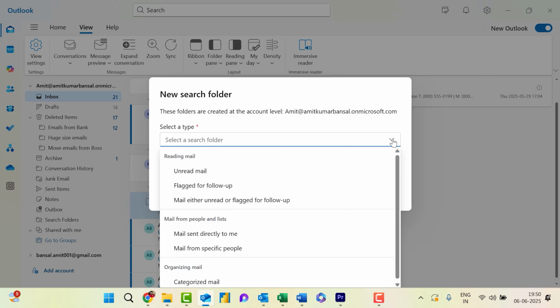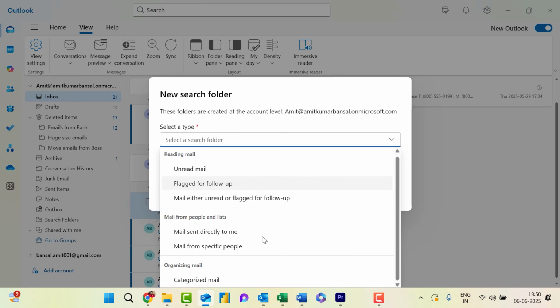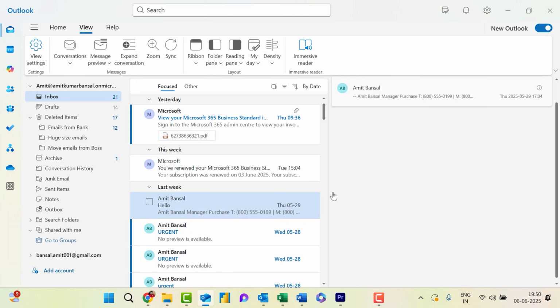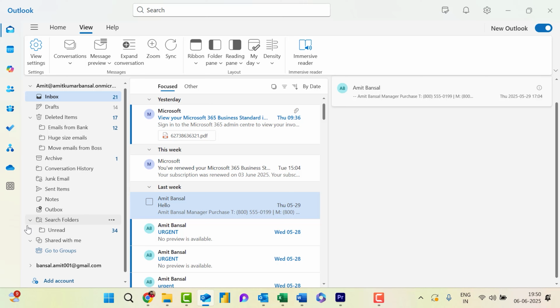Now here you have to choose the type. So when I click on this drop down, I have a few options over here. Unread mail, flag to follow up, mail sent directly to me, mail from a specific person, customized email. So I simply use unread mails. Now search folder name, you have to name it. So I name it unread and hit create. When I hit create, an unread folder is just created just below the search folder.